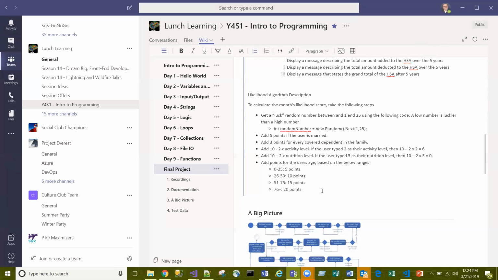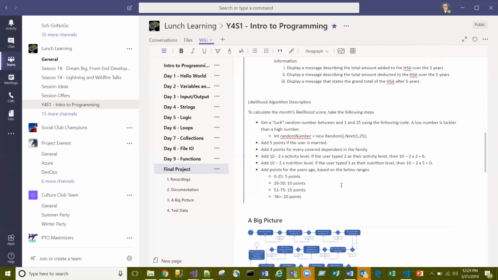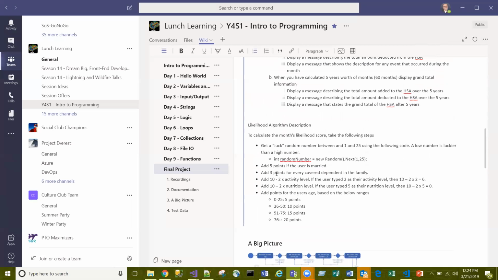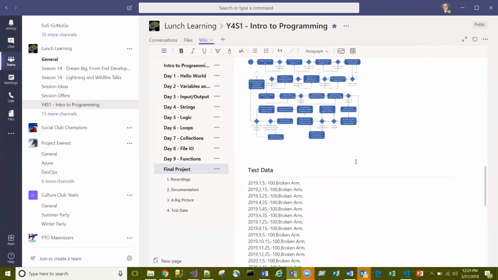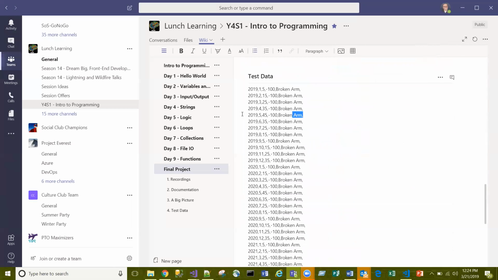Okay. All right. So you're going to add all of these together, and this is the likelihood score. So let's say that this gave us a number, 56. We're then going to pull an event for the applicable month and compare 56 to the likelihood of the event in the file. The likelihood here is 45, so 56 is greater than 45. This event happens to us. Broken arm, minus $100 to the HSA. Okay?